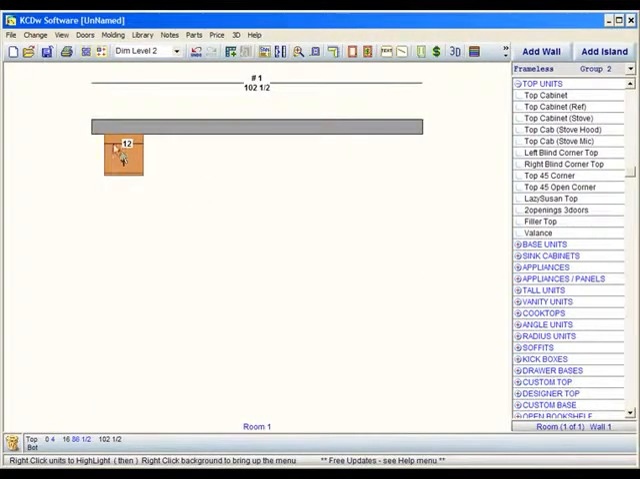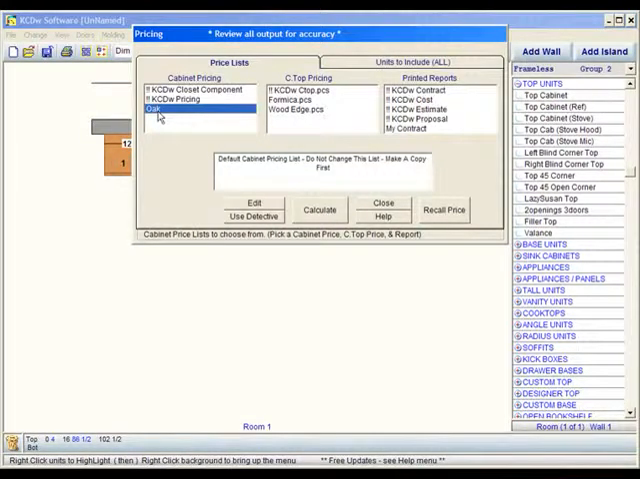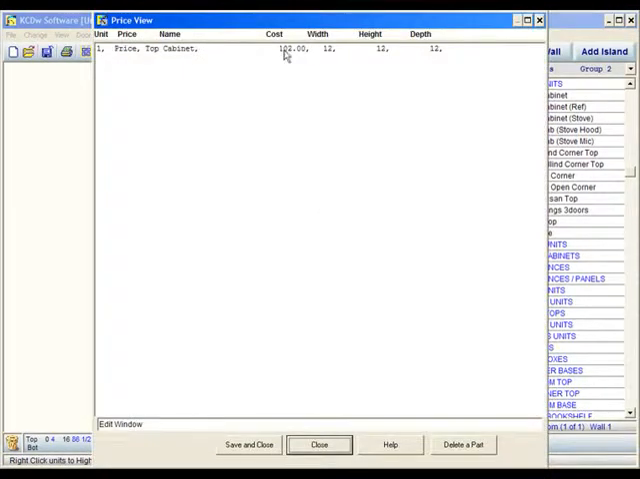Now, if we go to Price, and click on the Oak, and let's just calculate and see what the price is for that unit at this point. Now notice it's coming up $102. And we have to ask ourselves, why is it coming up $102? Once again, it's good to ask these things and it's good to understand why.